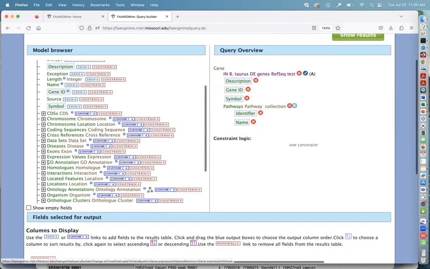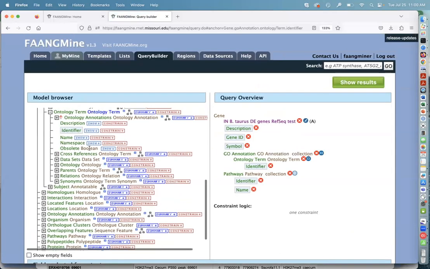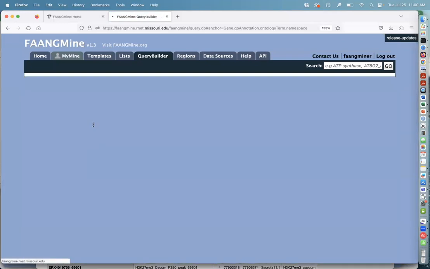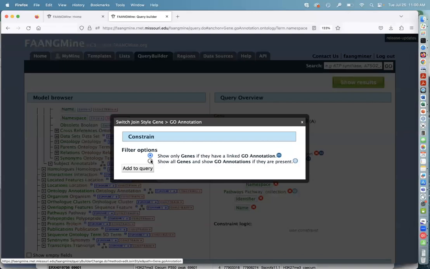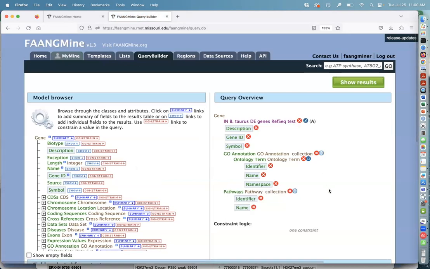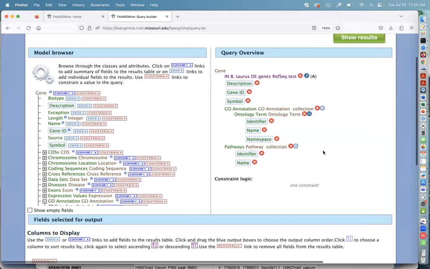Let's say I want to add GO annotation. I can open up GO annotation. I want the ontology term, the ID, the namespace to know which ontology it's from, and I also want this to be optional so that genes that don't have gene ontology won't disappear. I can click on where it says inner join and change it to show all genes, and then add to query. So that's an alternative to using manage relationships.